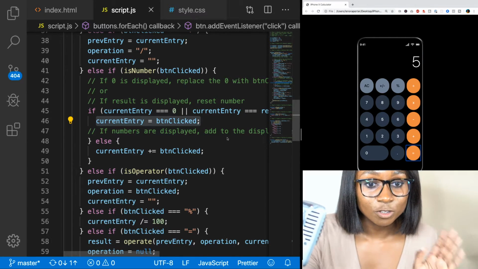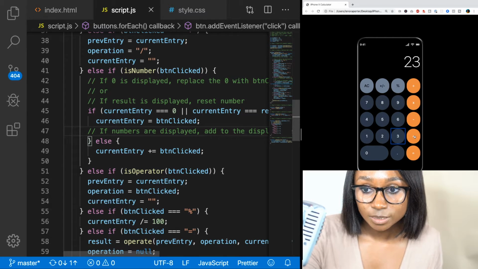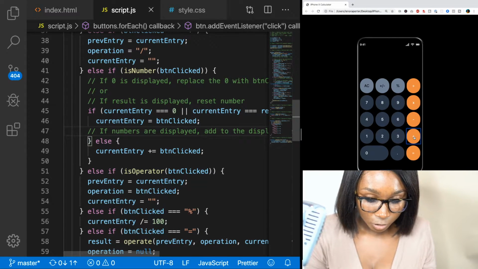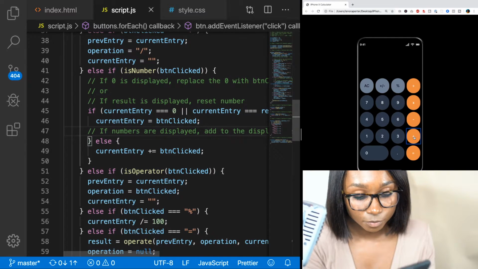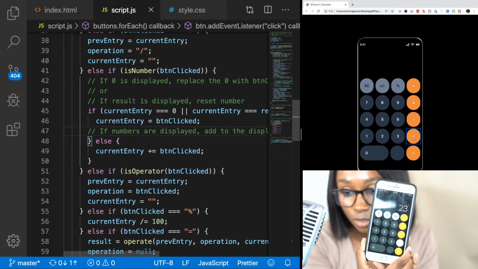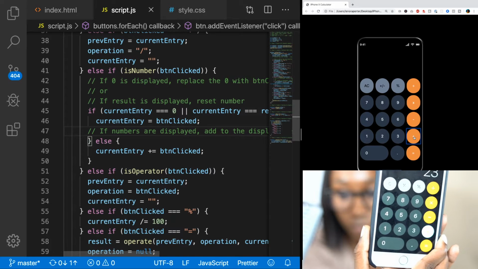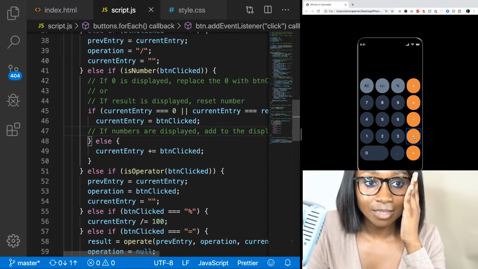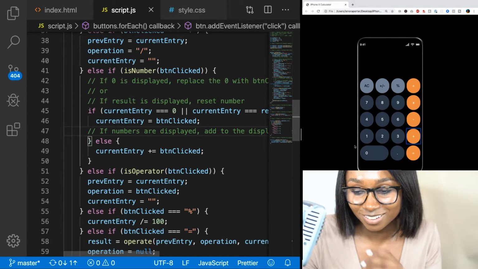So there's one more thing that we are not doing, and when you press on an operator, it doesn't change colors. Let me show you what I mean. On our real calculator, if we press the plus sign, it actually changes to a white button. So let's set that up. This will be the last thing, so don't think y'all be here forever.